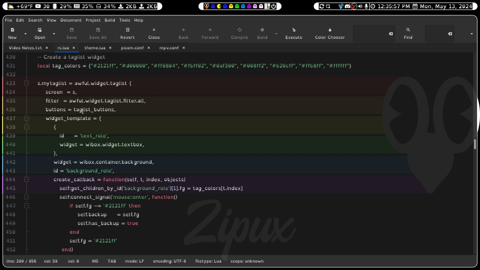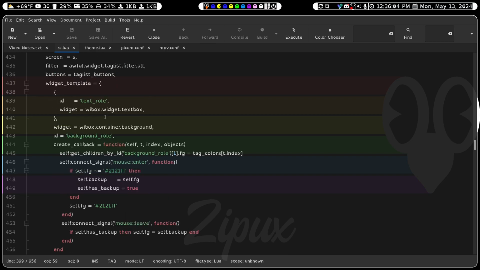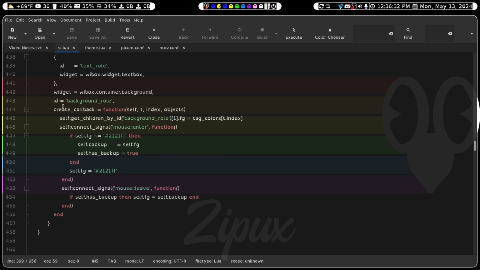Buttons are equal to taglist_buttons. And then we created a widget template. And we put all of this in curly brackets. And in another set of curly brackets, we made a widget equal to wibox.widget.textbox. And we set the ID to text_role. And then we move on down where we set the widget equal to wibox.container.background. The ID is equal to background_role.